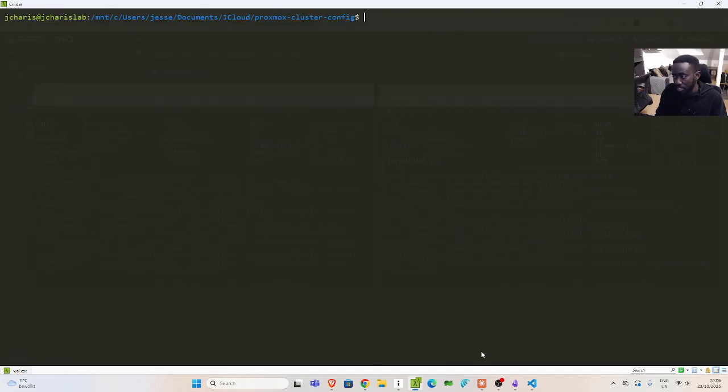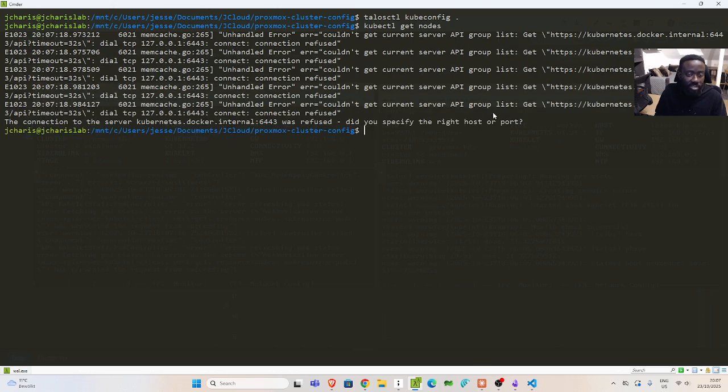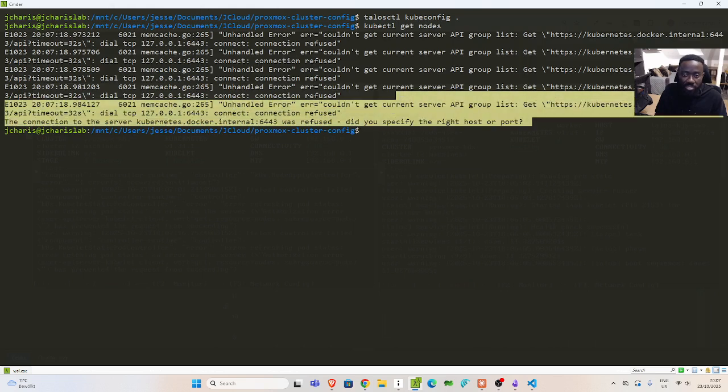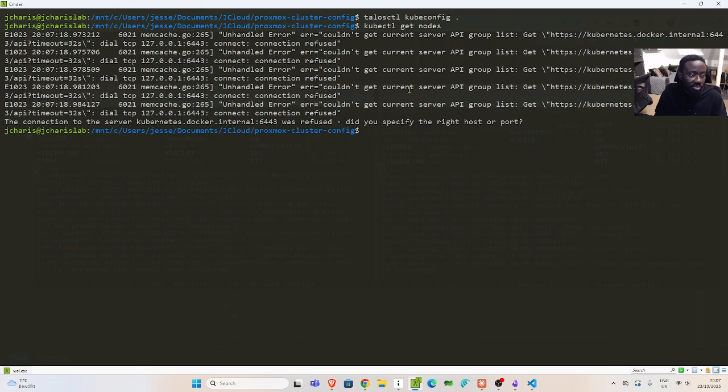Then the next thing is I can just go with talosctl kubeconfig. Then I can run anything I want, right? If I have kubectl already, I can use kubectl get nodes. But now it's still failing because there is a problem with my configuration. I have issues with Docker and the rest. So we're having this error when we're trying to set up. So let's see how to fix this error.